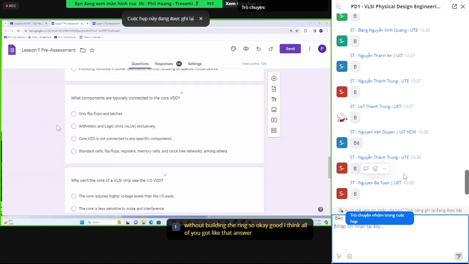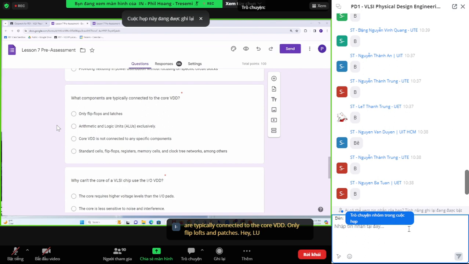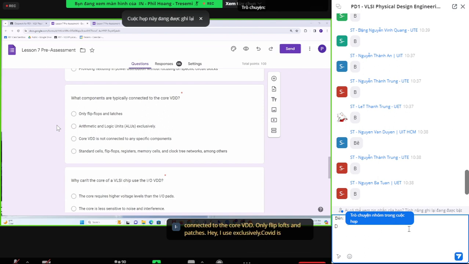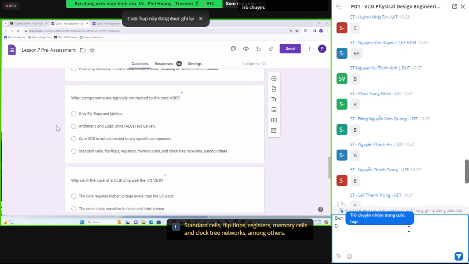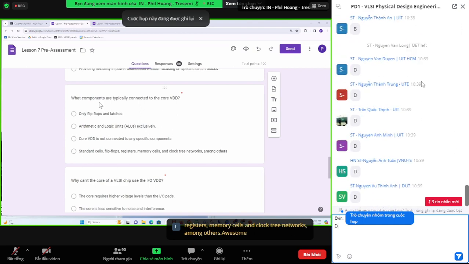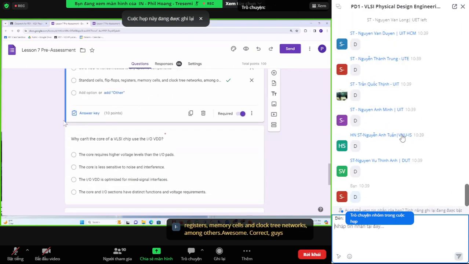What components are typically connected to the core VDD? A, only flip-flops and latches. B, ALUs exclusively. C, core VDD is not connected to any specific components. D, standard cells, flip-flops, registers, memory cells, and clock tree networks, among others. Awesome. D, yes. The correct answer is D.